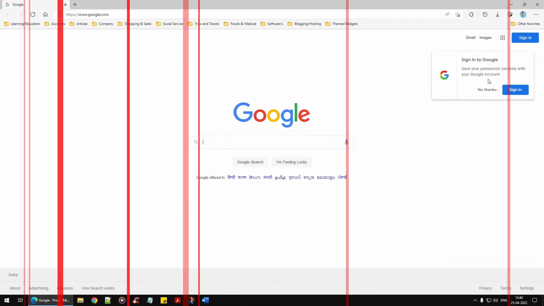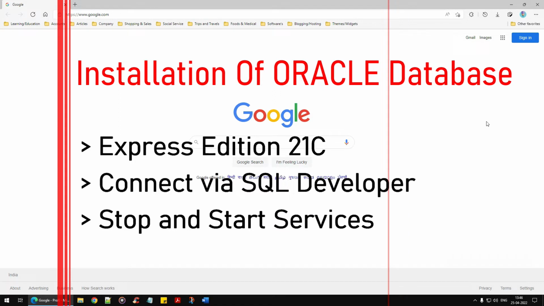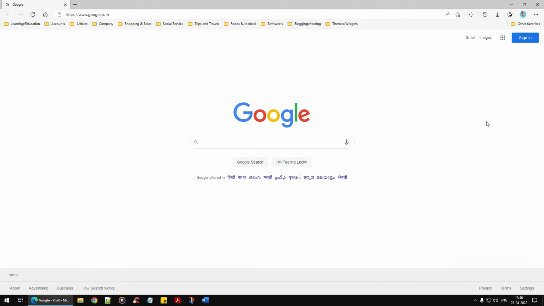Hello everyone, welcome back, and in this tutorial we're going to look at how to install the Oracle database. Please keep this in mind: if I have to talk about any transactions within the database, then obviously I need to have the database first, right? So I'll be working with a few databases during my entire courses or tutorials.